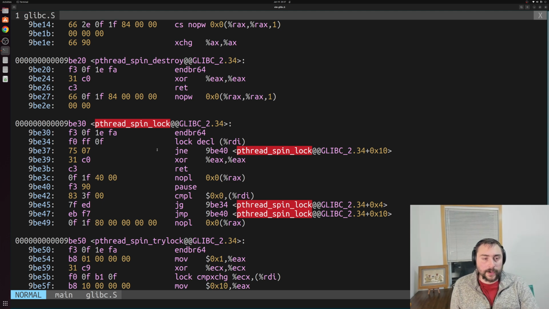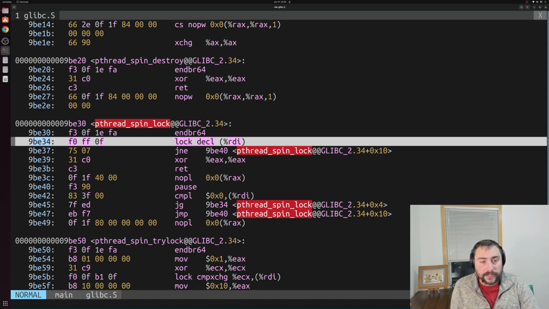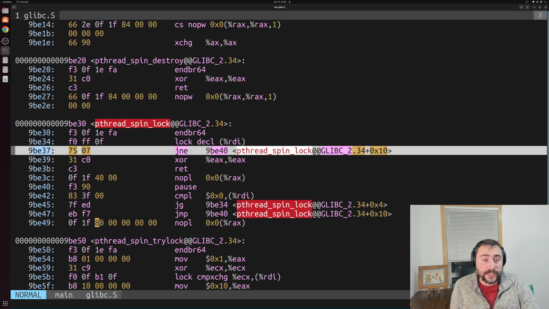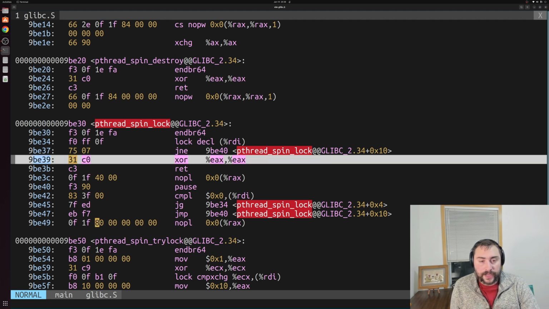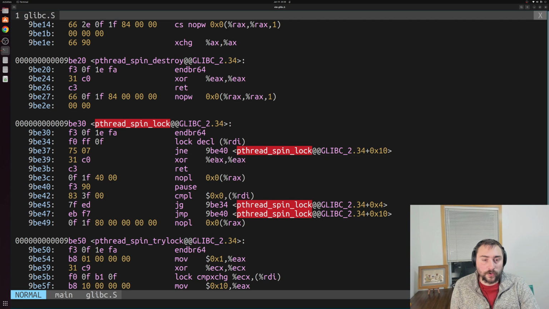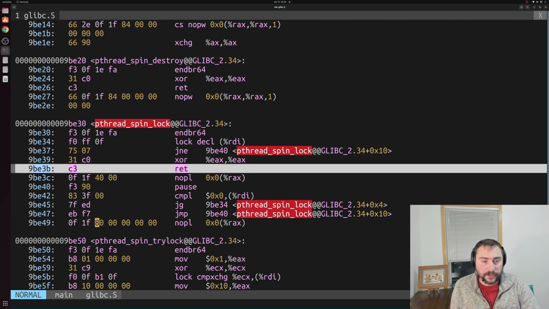So we start off here, right? Whenever we call this lock function, we do this atomic decrement here. So this is us trying to grab the lock. Then we check to see if we got the lock. So that's what this jump not equal is doing. If we did get the lock, we just return zero here. So we do this XOR, this exclusive OR of EAX with EAX, just to zero out this register before returning. So that's the case if we did get the lock here.